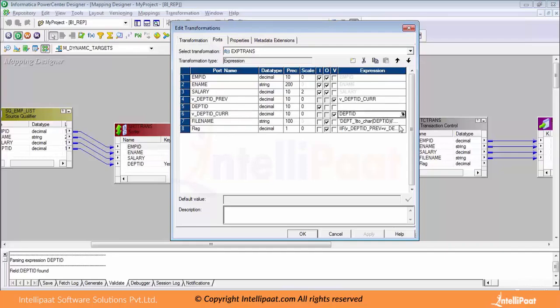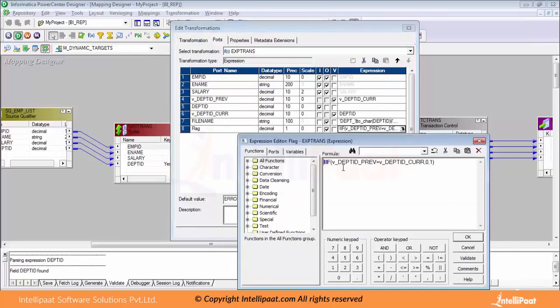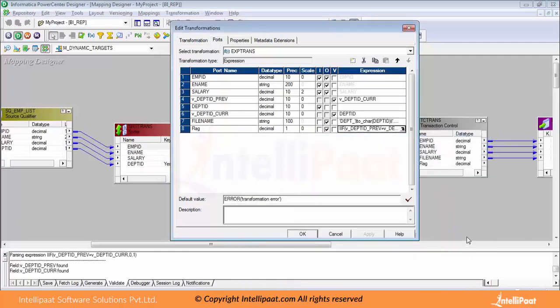Now I have created one flag and I am comparing these two columns, that is current variable and previous variable. So I am saying if this previous variable and current variable is equal, then flag should be 0, otherwise 1. So what will happen is when the department will change, at that time this flag will be set to 1, otherwise it will be 0.